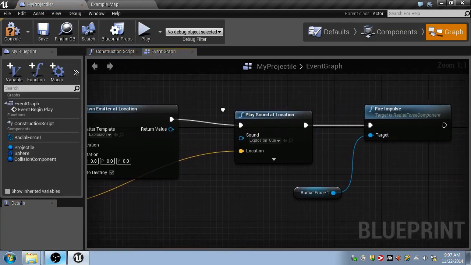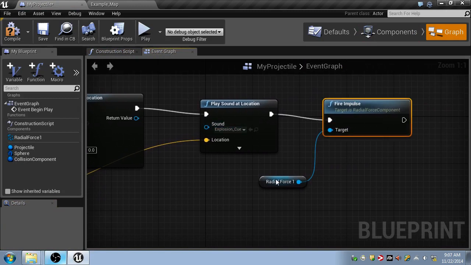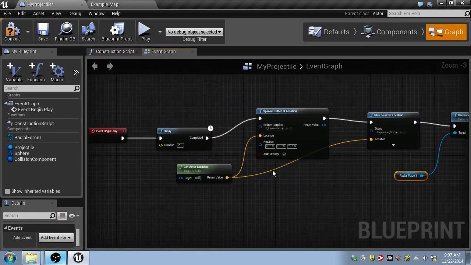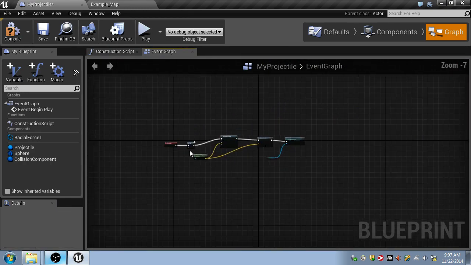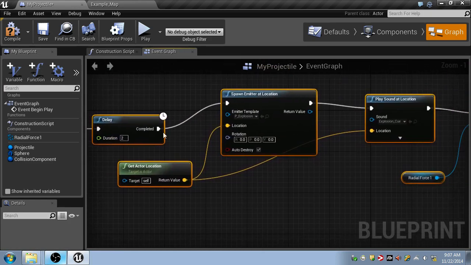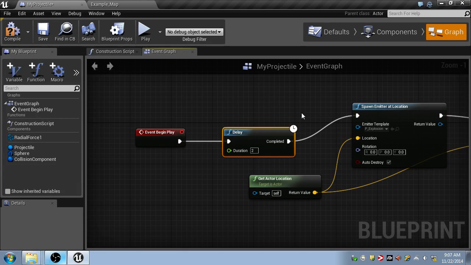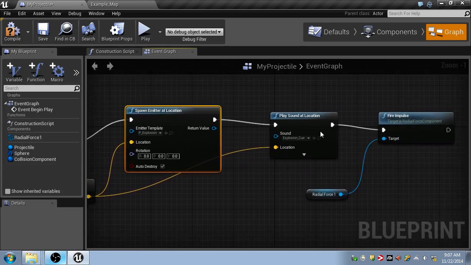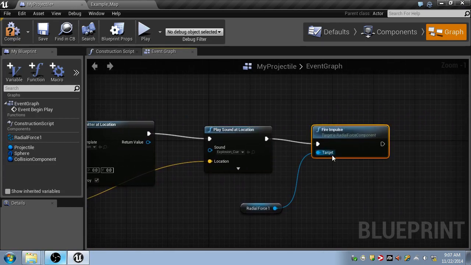So that's what you hooked into the delay. How did you just need to add a delay as well to the add impulse at location? No, you don't use any of the add impulse at location behavior. Notice I have nothing else in my script. I don't have any of the other old behavior for adding impulses. It's just Event Begin Play, add a delay, spawn an emitter, play a sound, and then fire the impulse.